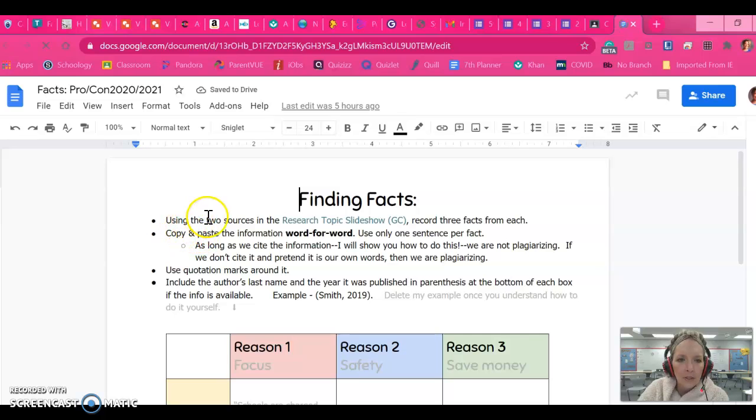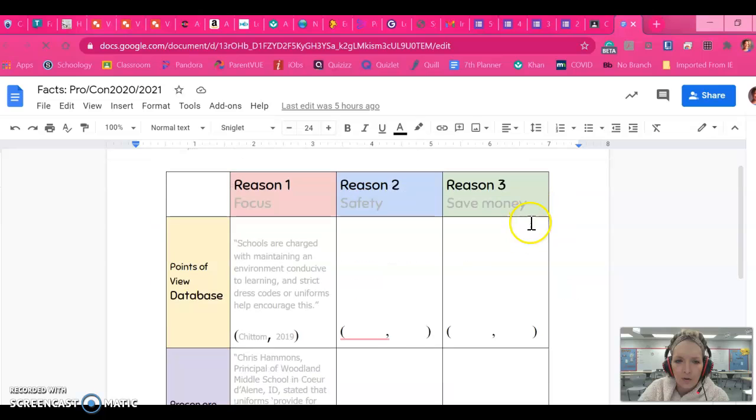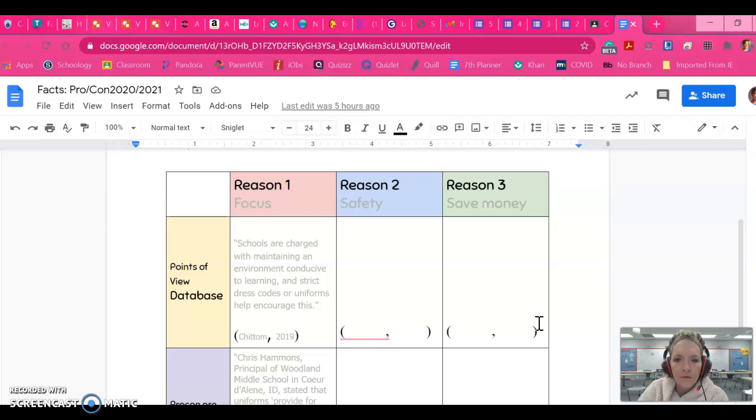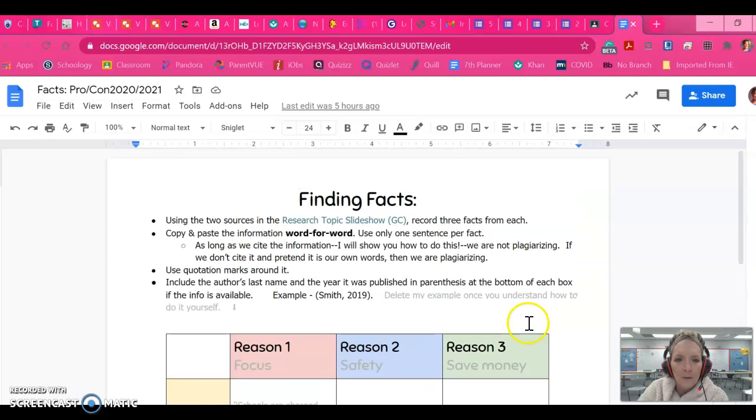So number one, we're going to use two sources in the research topic slideshow. That's one Miss Winan created for us, and I'll go back to that in a little bit. We're going to find 3 facts from each of those. So we're going to be finding some of our facts from a database called Points of View. And we're going to find 3 facts from there specifically. So it'll be fact 1, 2, and 3. And then we're going to use a website called procon.org, and we'll also find 3 facts from there. And there'll be 4, 5, and 6 for a total of 6 facts for this project.